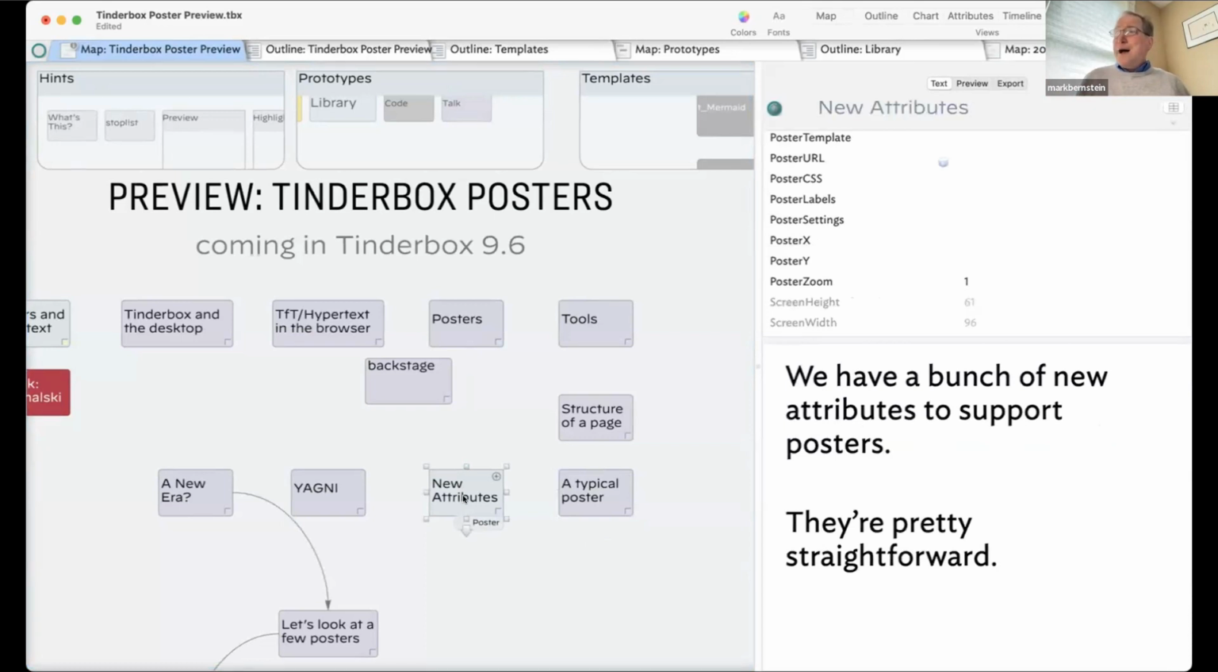We have a pile of new attributes to support posters, but most of them are completely easy and obvious. A number of them aren't even used unless you want to. For example, poster X and poster Y are just list attributes where if you want, you could store things like the X-axis and the Y-axis data for a plot. They don't have any meaning, but we're going to need a couple more sandbox attributes.